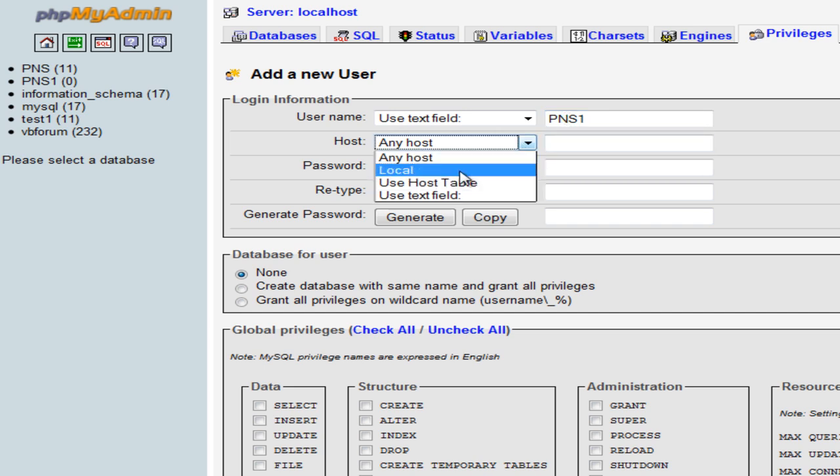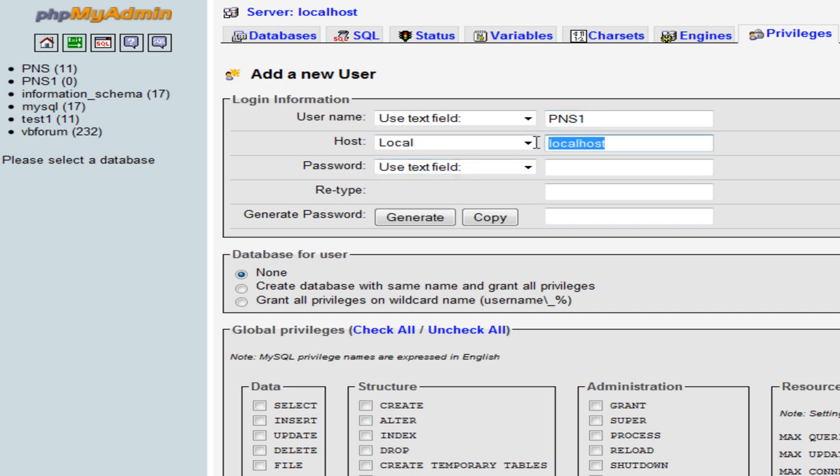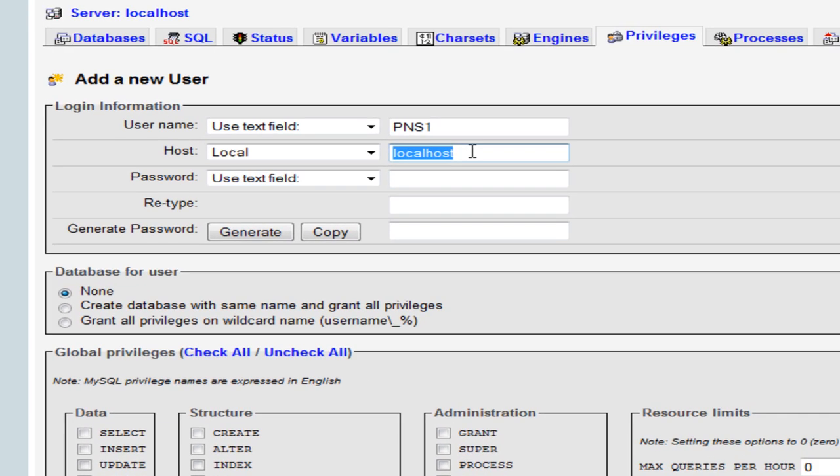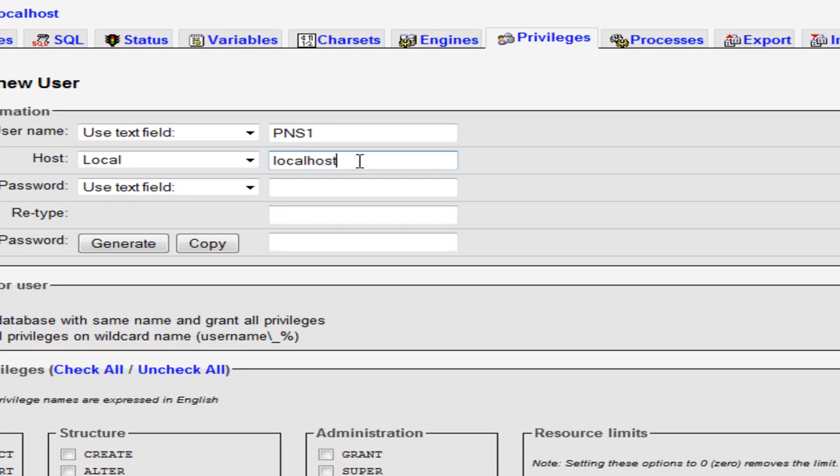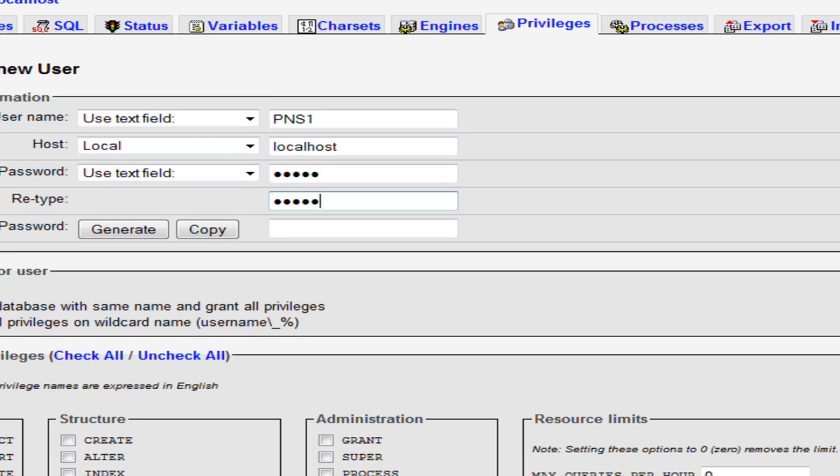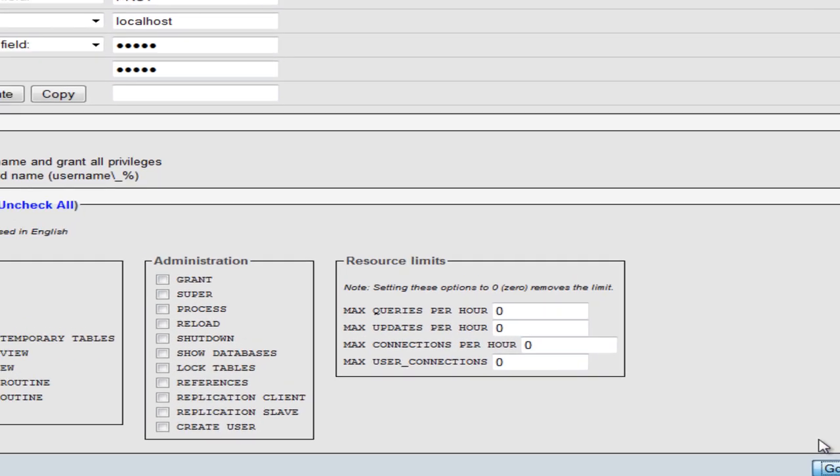We're going to select local. It'll put localhost in this field. You can type localhost there, but you'll be wanting to use localhost for most hosting packages. So this is pretty much what you'll want to use. For password, we're going to put in test1, and we'll retype it. Next, we'll just hit the Go button, you can see it, Go here.